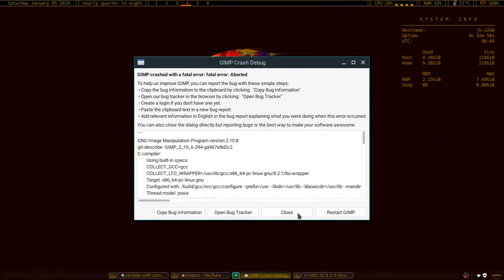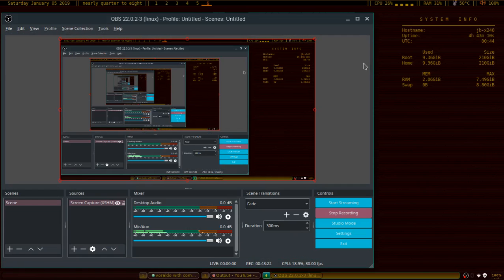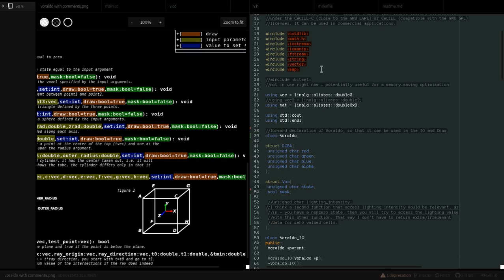GIMP is not enjoying what I'm doing to it, I guess, for some reason. But in any event, this is fine. Anyway, that kind of gets the gist of what the problem is.